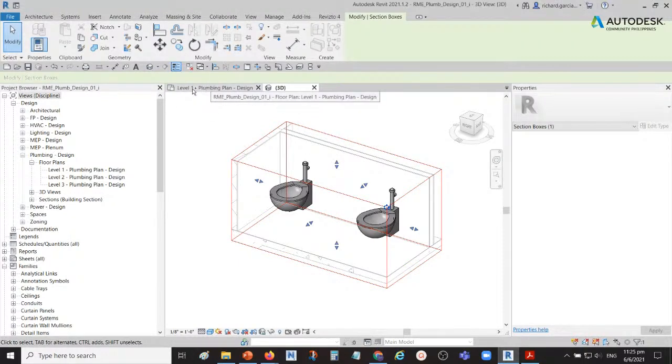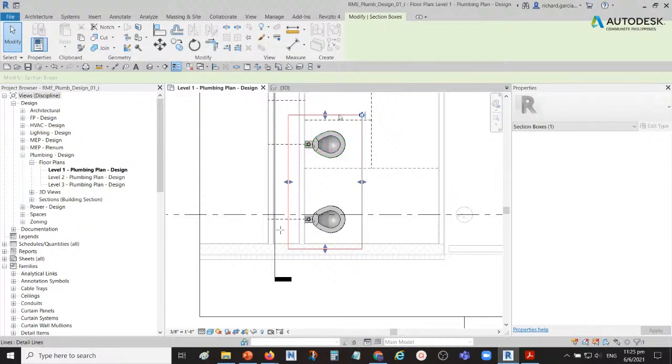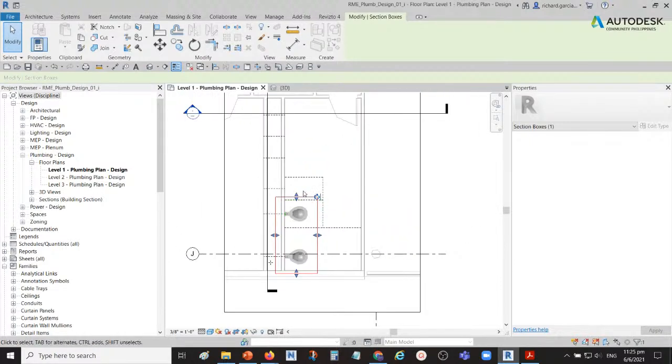Then click outside. So if you select that section box, that boundary, and then you go back again to your level one, you can see that it's still highlighted, right? So what I'm going to do is adjust that section box for me to be able to see all the views that I wanted. And then after that, let me just click outside.